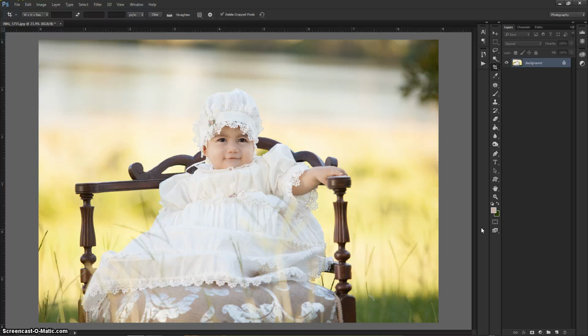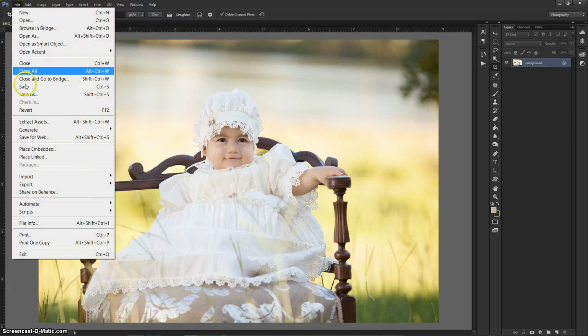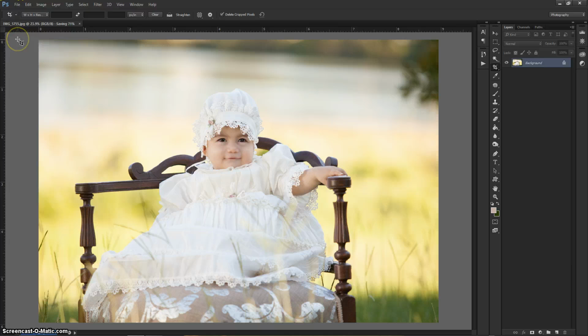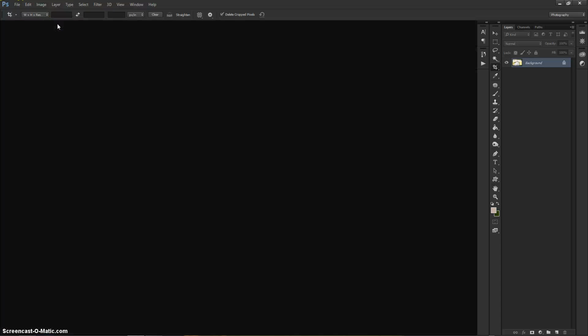So I'm going to leave it just like that so that if they want to order a wall portrait, I have room to crop in and there's information there already. So I'm going to go and file save one more time. And that's it. So I'm going to close that out.